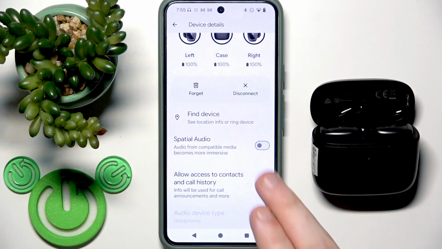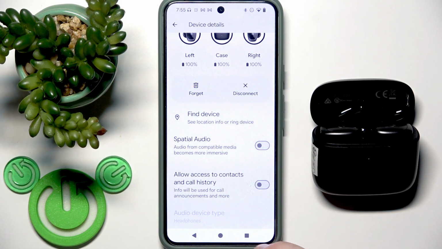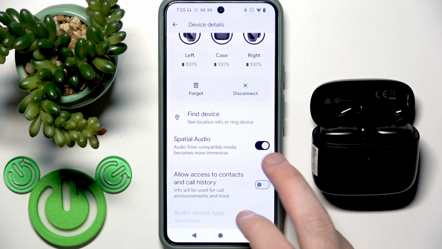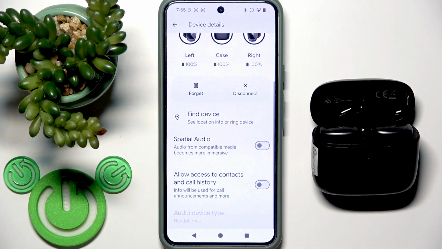Now, to enable it, you need to tap the slider next to it if the slider has an empty background. And if you want to disable it, you also need to tap one time on this slider.